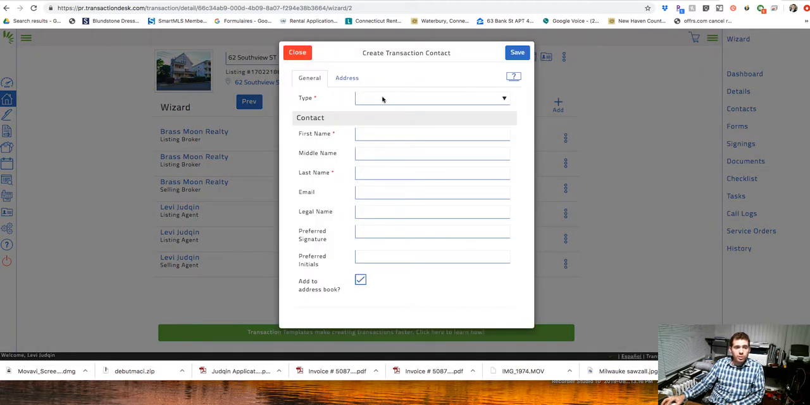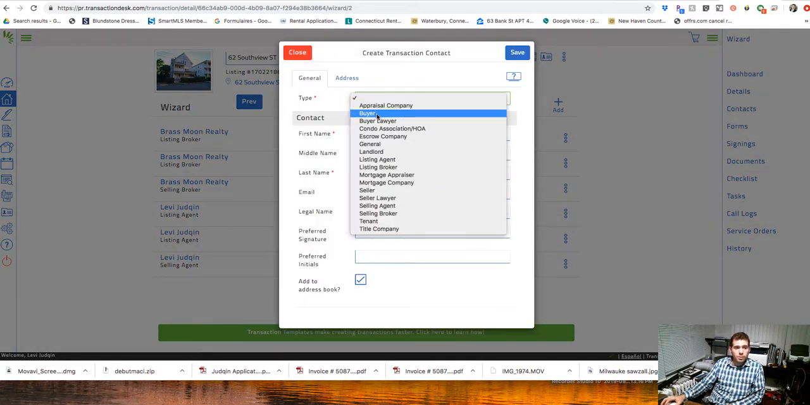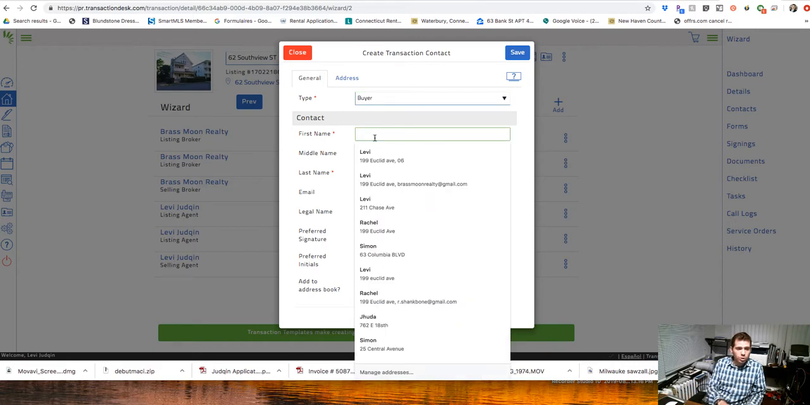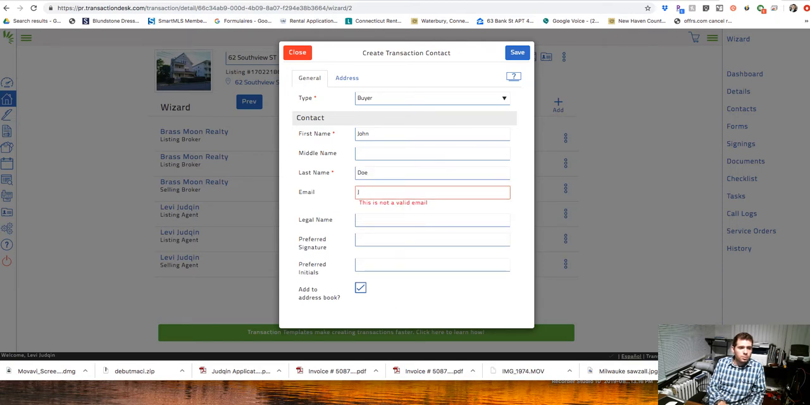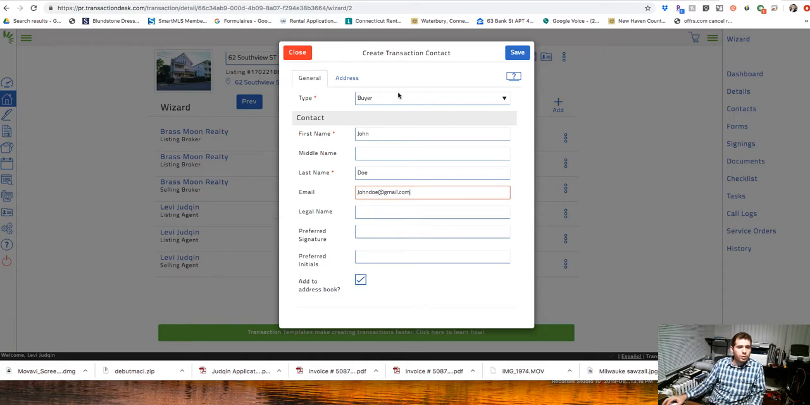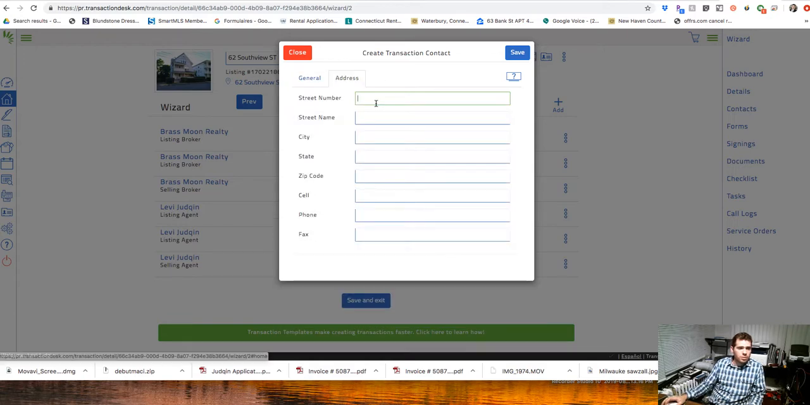And what happens is with the new transaction contact, we can add him as the buyer. And if we add him as the buyer, let's call him John Doe at gmail.com. Okay. And now what you do is you add his address, 123 Main Street. Okay, we'll call him Middlebury, Connecticut, 06710.